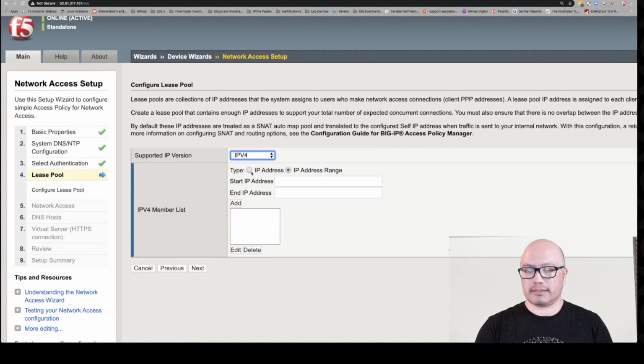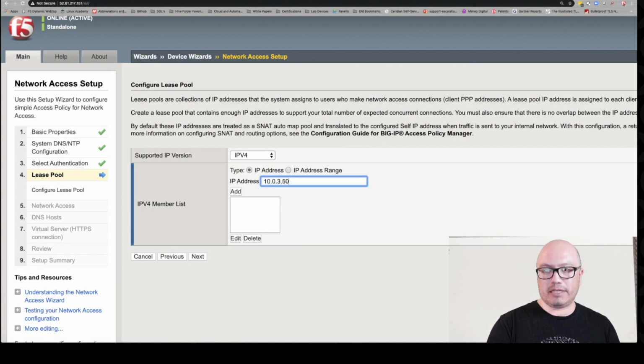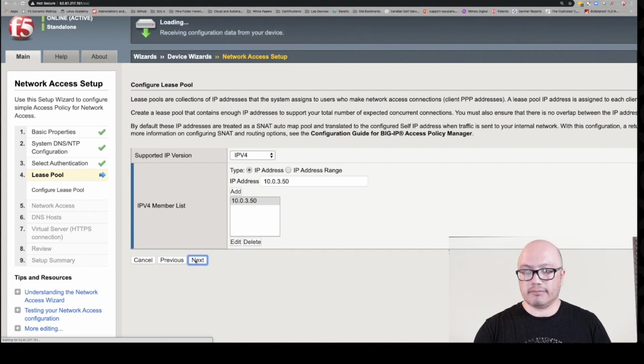So let's click next. This is where you're going to add a lease pool. Now, we're keeping it super simple. So I'm just assigning an IP address on the internal side, self IP. It's going to SNAT anyways in this instance. We're using AutoMap, so it's going to use the self IP of the BIG-IP on the internal side. So this really doesn't matter. But in production, you can choose a SNAT or not. You can use lease pools, multiple lease pools, assign them to users based on Active Directory attributes, whatever you like. But we're going to keep it super simple here. Let's click next.